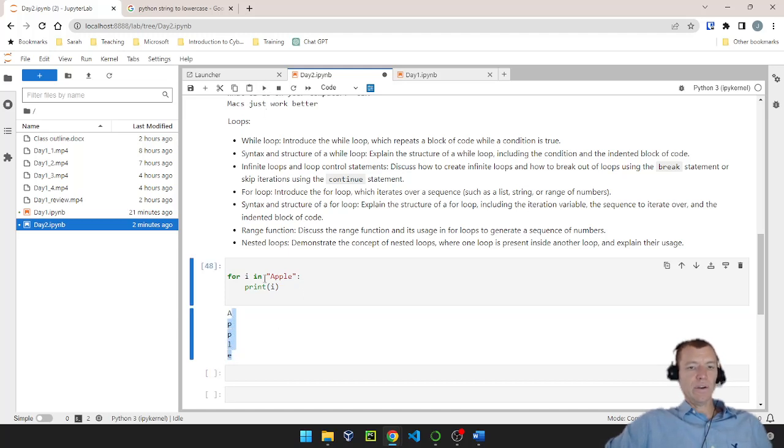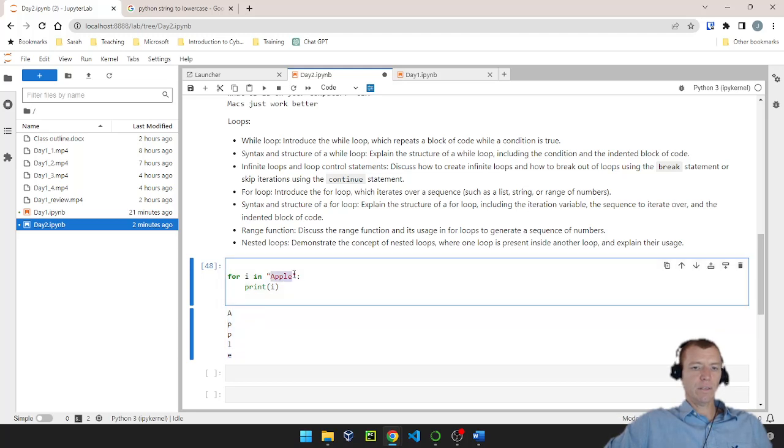Now I said the word letter when I said string, and I told you strings aren't just letters. You could have numbers in here. We could have special characters. So the proper term would be character. So each character in my string is iterated. That's a fancy word for looping through. Iterated over, and the variable i is assigned a character each iteration.